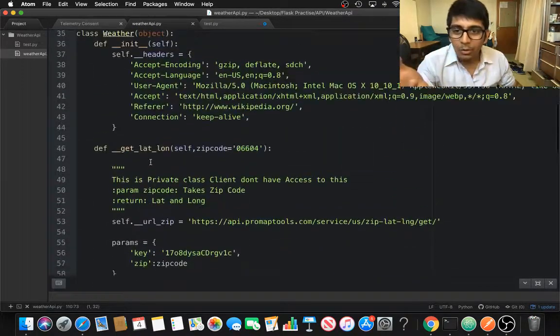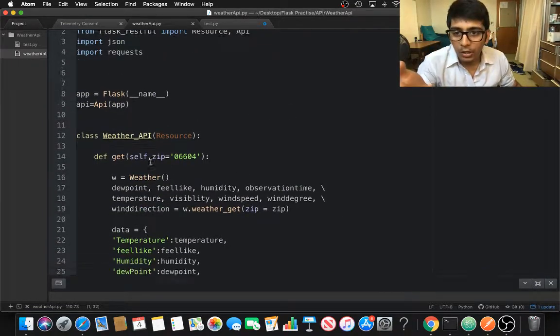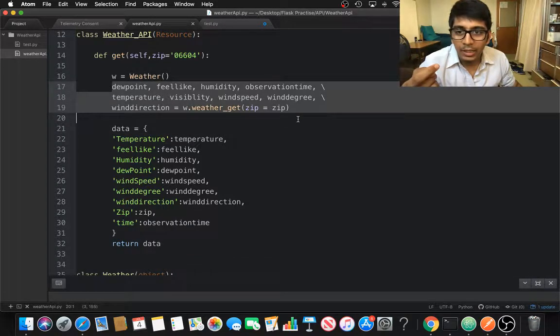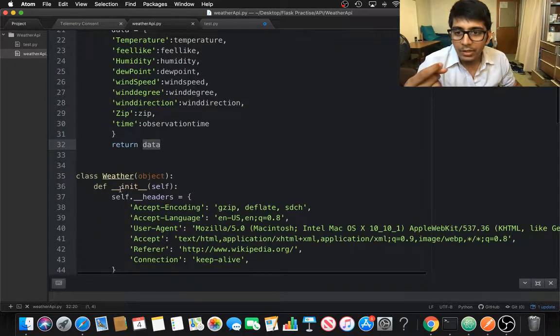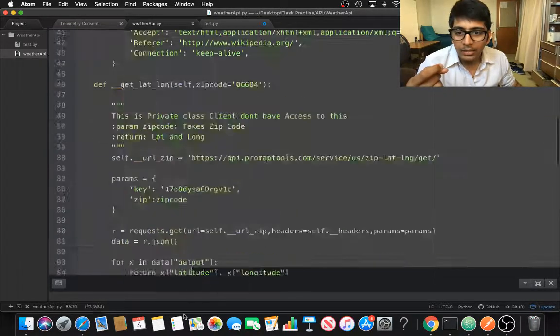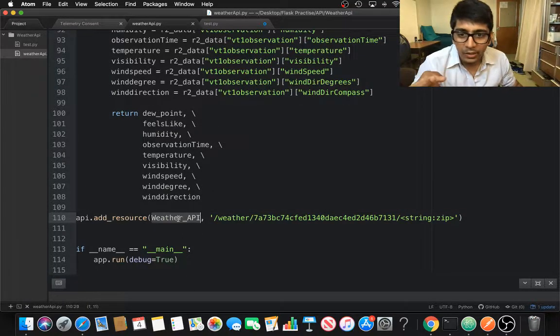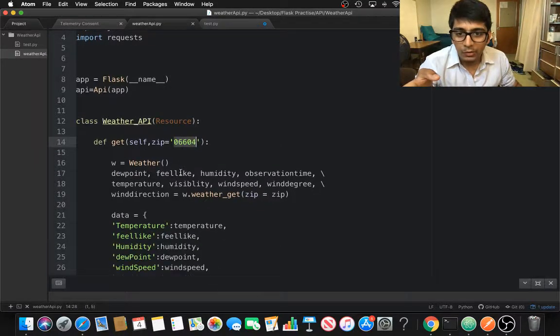This is how you create a really practical API for your project. Here you can see I'm calling the object, I'm getting all the data, then I'm creating a JSON dictionary and just returning the data, and this is the entire class that does the job. Then I define my API key here, you can see /weather/the token and a string, which is a zip code. Whatever zip code you pass in will be taken here to this class, that is 06604.